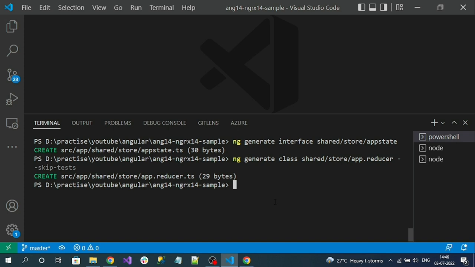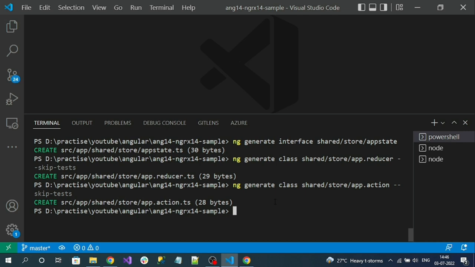Okay, reducer also created. Next, I want to create the action. Generate class shared store app action, with skip tests. Okay, action file also generated. Now I want to generate the selector, so simply change the name to selector.